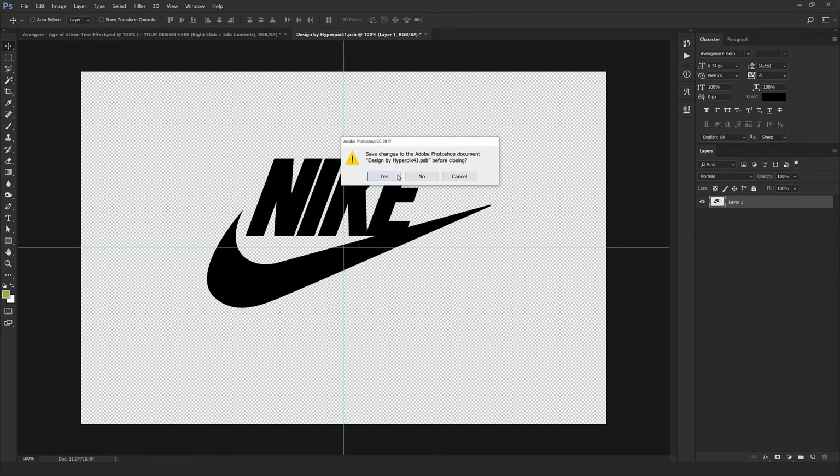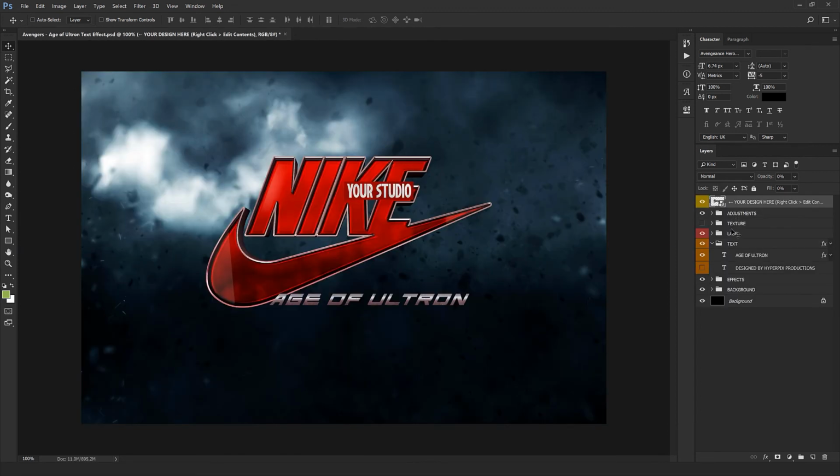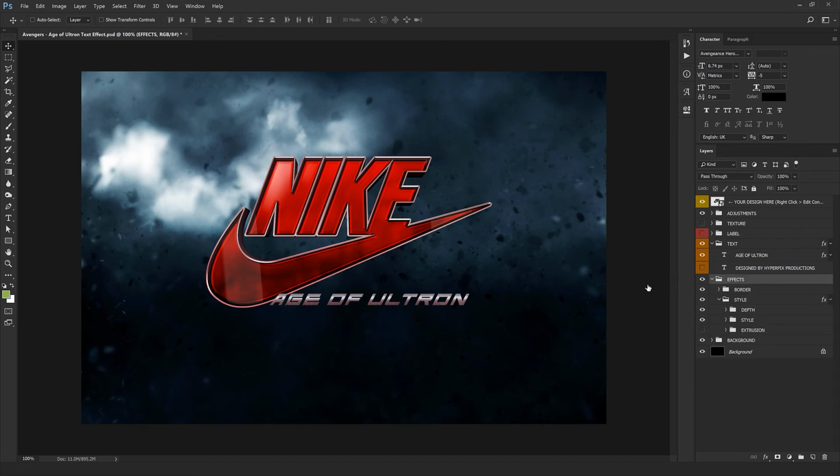Okay, I'm gonna close it and select yes, and let's wait for the result. There it is. Very nice. As you can see here, Nike logo has been applied to this style. You can use your own logo. Let me turn off the extrusion so that we have a better speed.